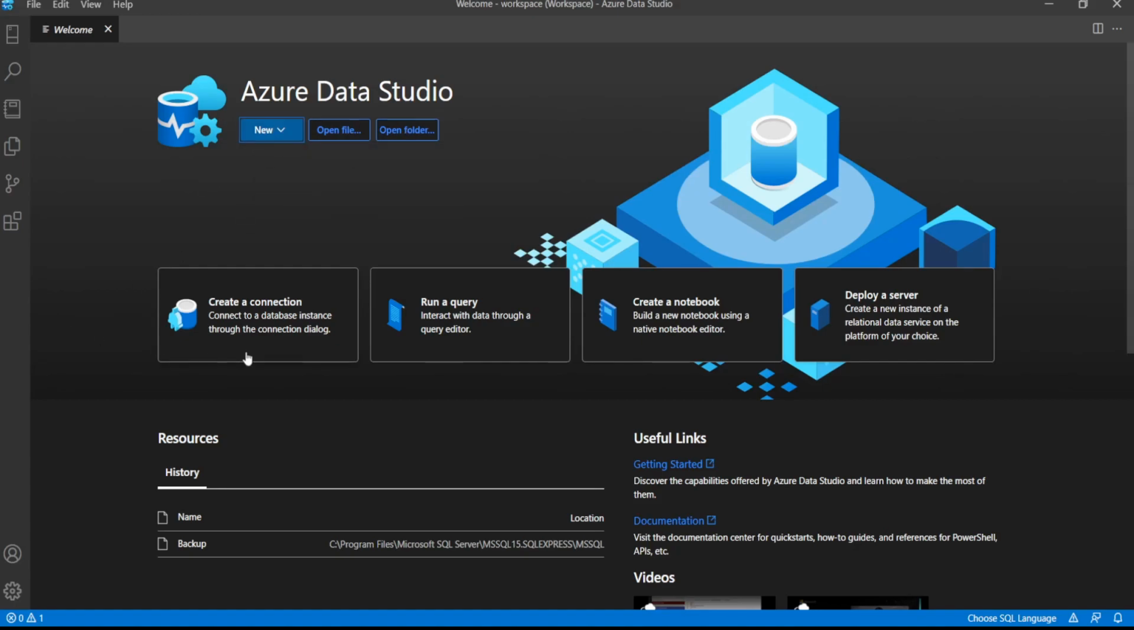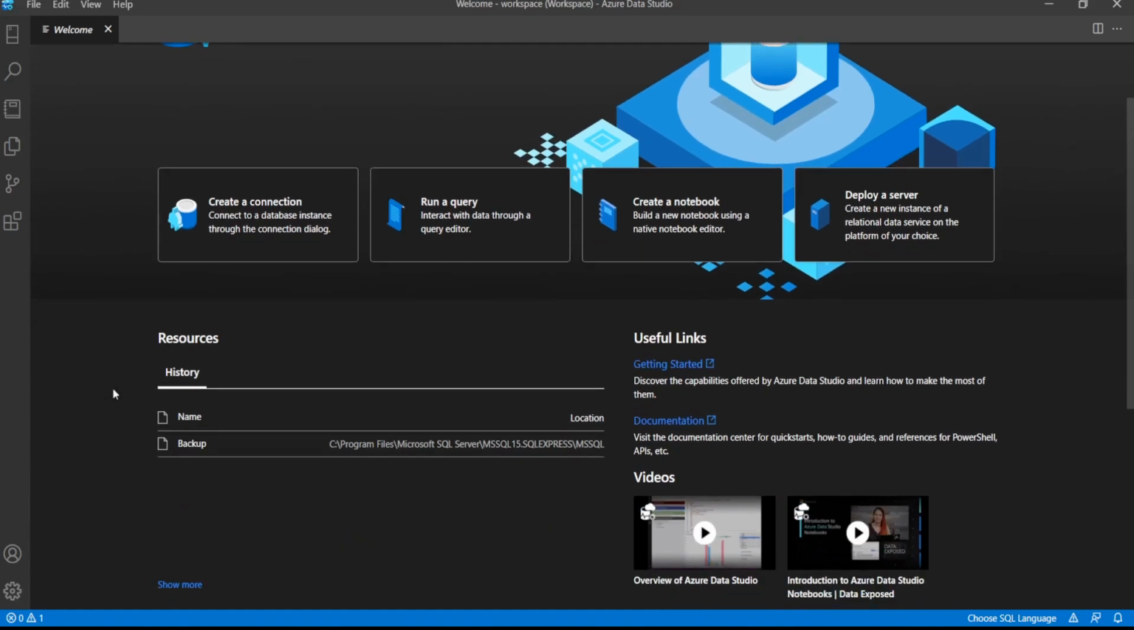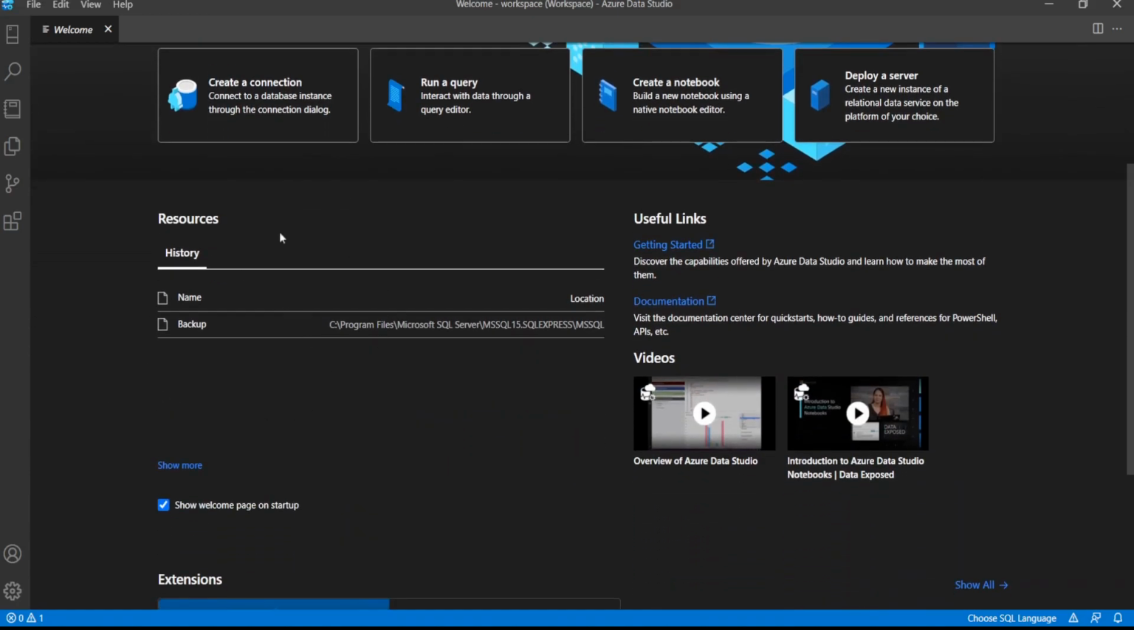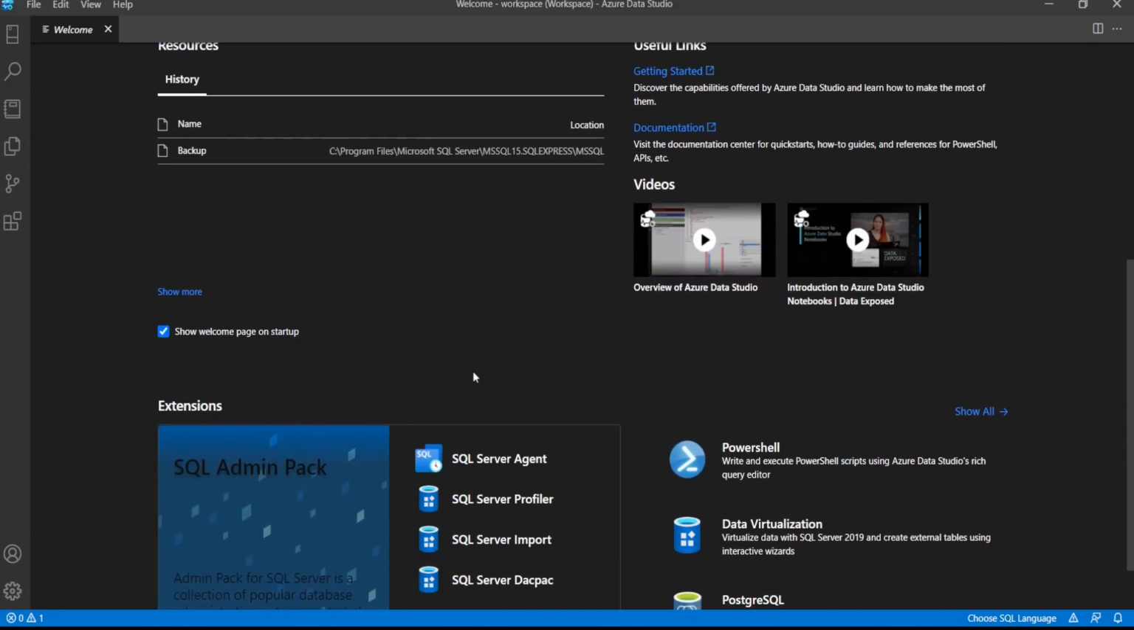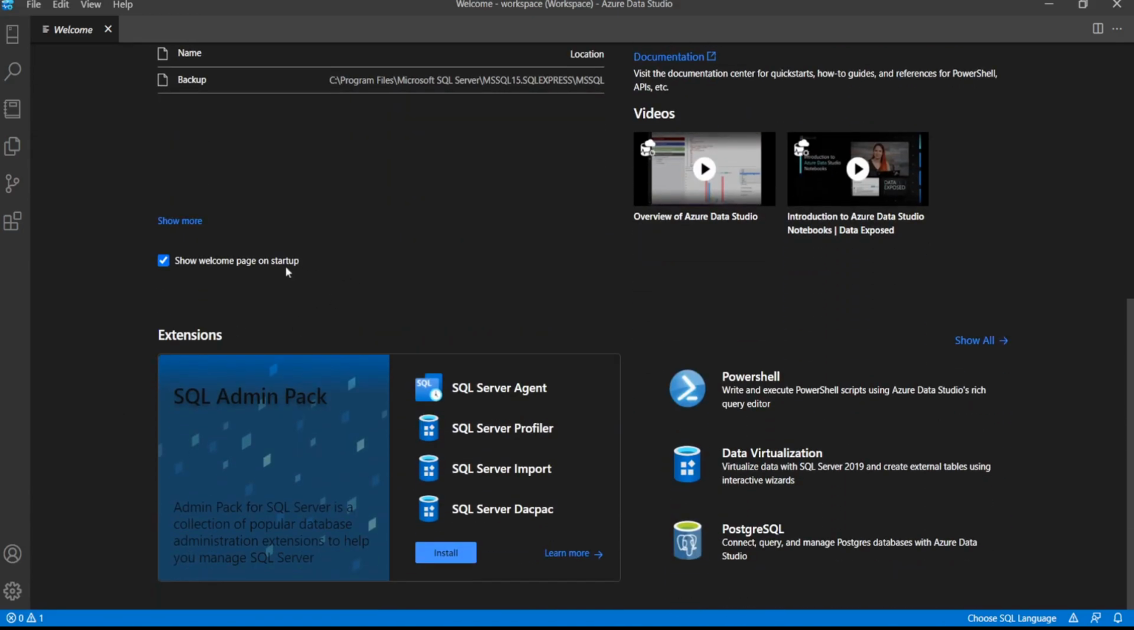Then we can see four more options: create a connection, run a query, create a notebook, deploy a server, then resources, then history, useful links and all. Then if we scroll down, we can see extensions. Through extensions we can install this SQL admin pack, then PowerShell, data virtualization and all.